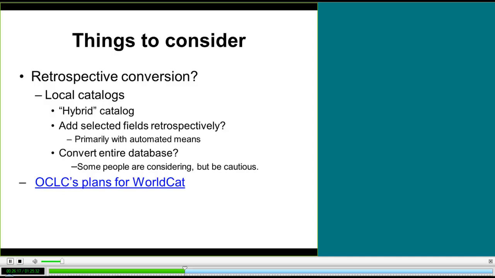But we've also realized that a lot of the new elements in RDA are not going to be as useful unless they're added to legacy records retrospectively as much as possible. I don't think it's really feasible or realistic for most of us with our current technology and staffing to truly convert an entire database into full compliance with RDA, and I don't think it would even be desirable necessarily. But it's possible and likely that many of us will make selected automated changes across our entire catalog.